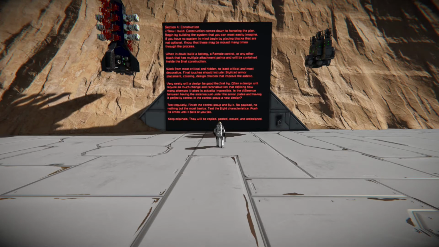So begin by building the system that you can most easily imagine. If there is no system in your mind, begin by placing blocks that are not optional. These may be moved many times throughout the process, so don't get attached to where you've placed them. When in doubt, build a battery or a remote control or any other block that has multiple attachment points and will be contained inside the final construction. Work from most critical and hidden to least critical and most decorative. Final touches should include stylized armor placement, coloring, and design choices that improve the aesthetic.